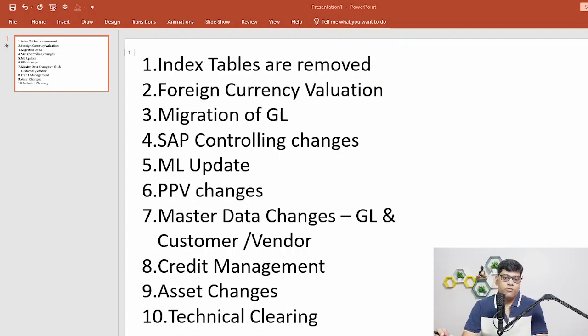Now coming to the second point, foreign currency valuation. As I said, when we upgrade the application or the software, there will be some program changes. So let's talk about the foreign currency valuation. In ECC, when we do the foreign currency valuation, we use the transaction code FAGL_FC_VALUATION. Okay, let me show you the screen.